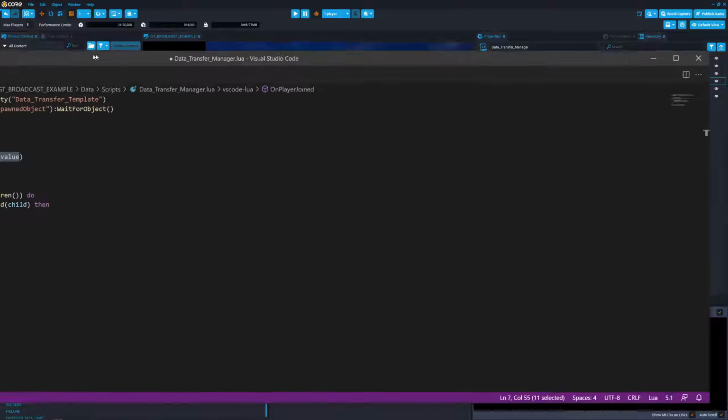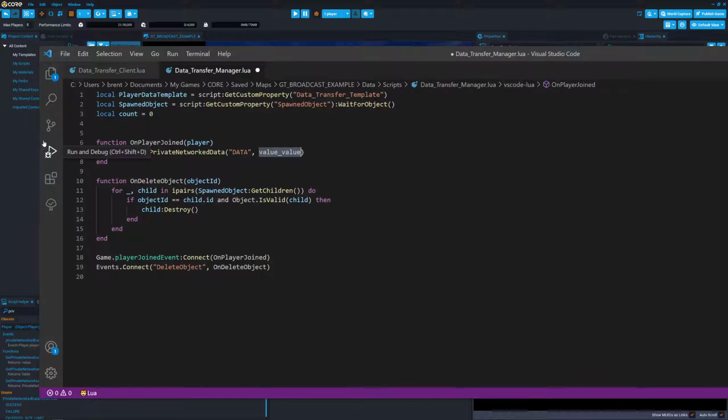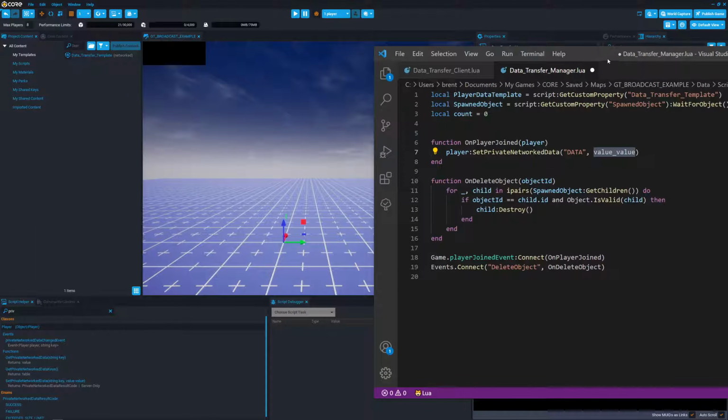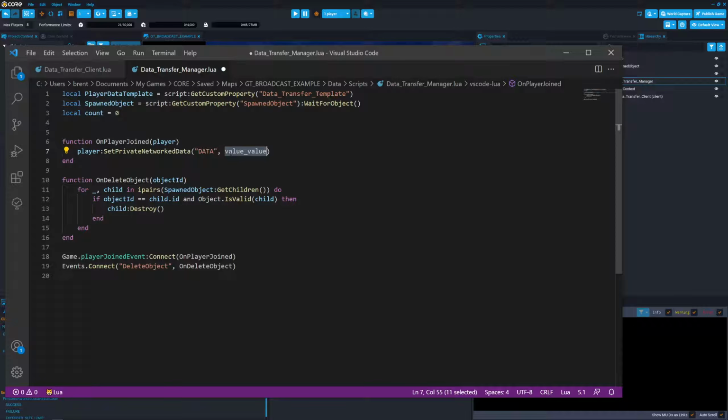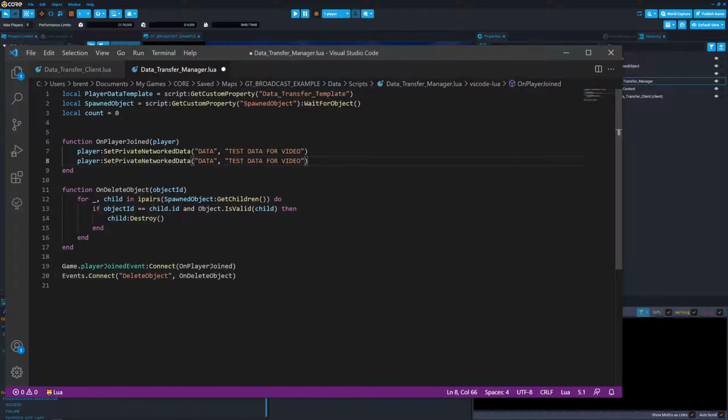I could pass in whatever I wanted. So say that I passed in, test data for video. Now, once again, I'm passing in a hard-coded string, but you can pass in integers, you can pass in whatever you want. You can even pass in tables. And the other thing is on the client, you would listen just like a resource.